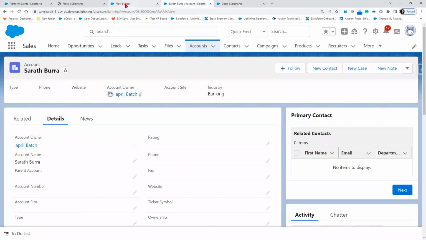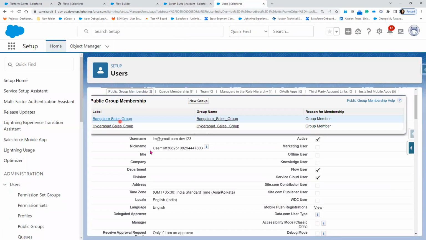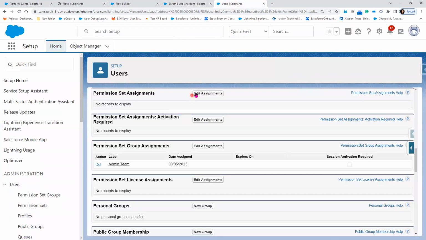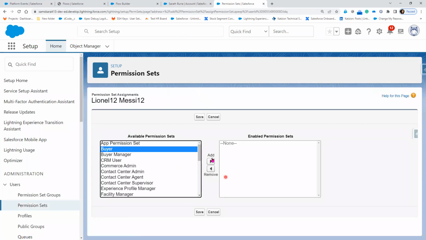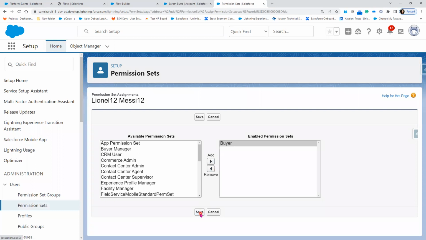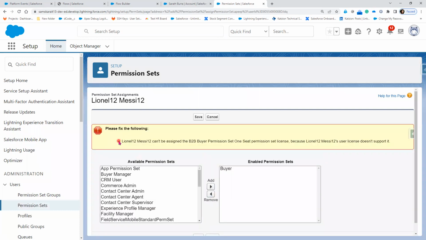Now here I'll tell you one more issue. There is a permission set. If you click on edit permission set, okay, for example, you are assigning this standard one. Whenever you are assigning the standard one, you will see some kind of error. This part we will talk about later.